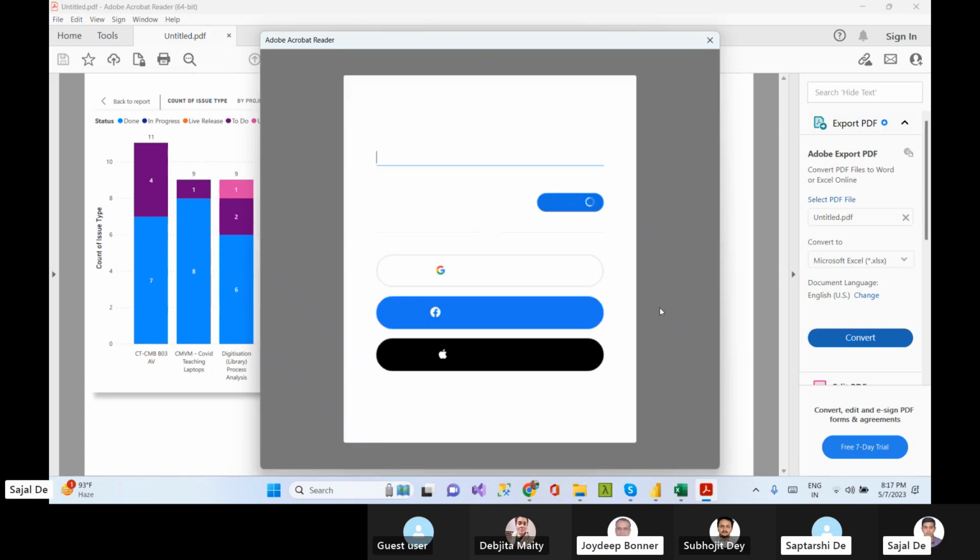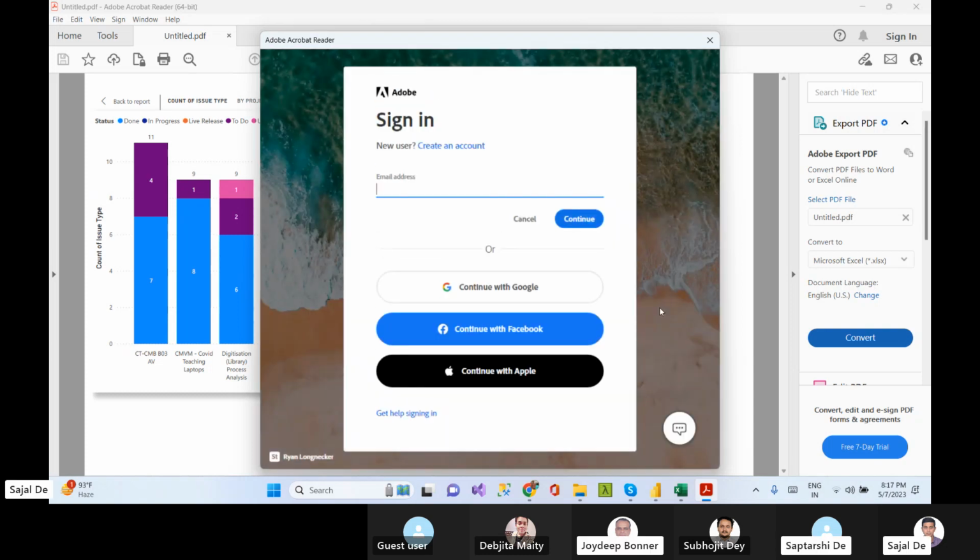They are calling Adobe REST API. It's recording the Adobe.